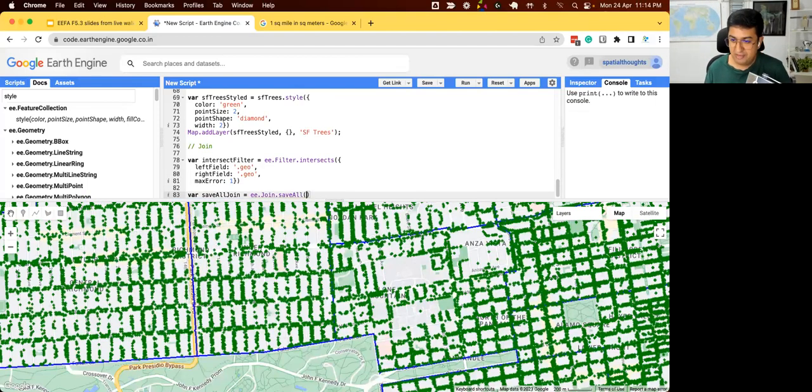So the save all join has different things. What the save all join does is, when we apply the join, we'll take a polygon and join it with all the trees, and it'll find all the features and say, I found 1,000 trees in this neighborhood. I found 1,000 features from the secondary collection. What should I do with it?